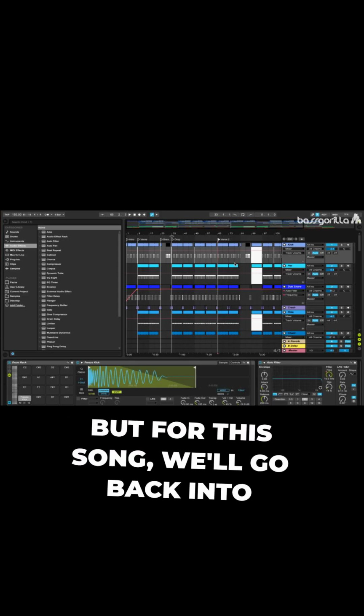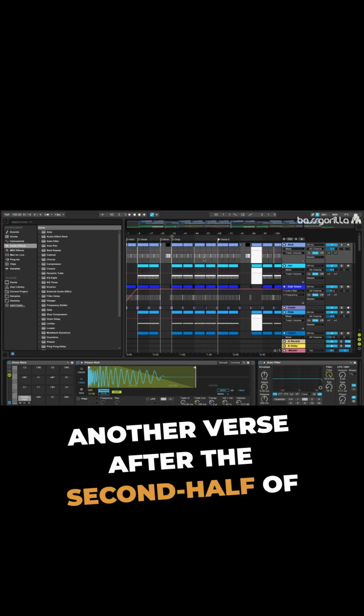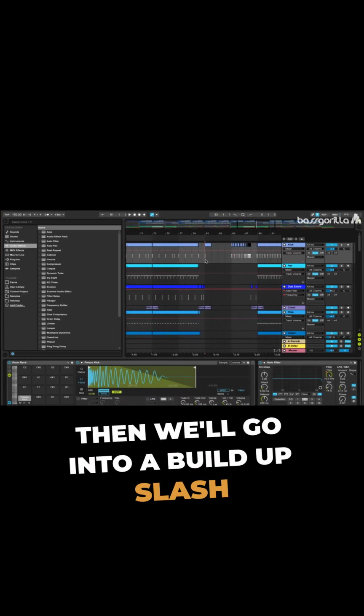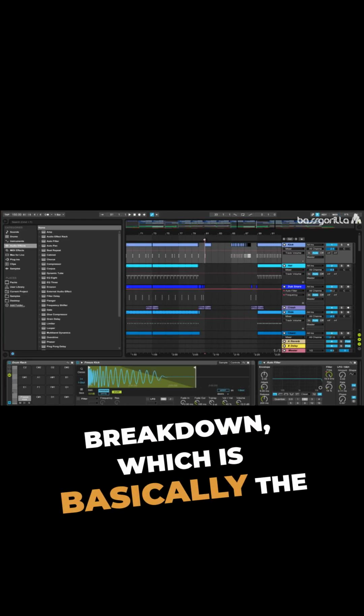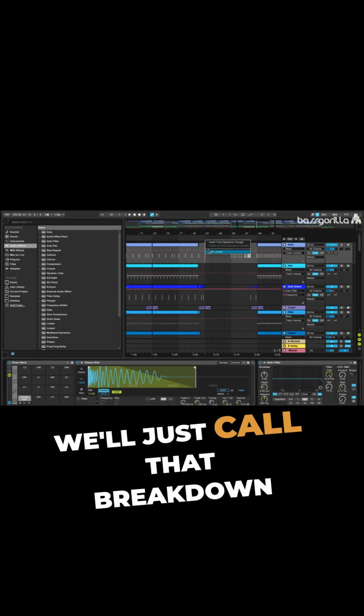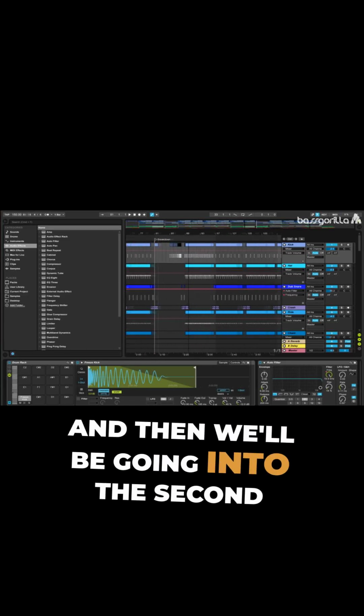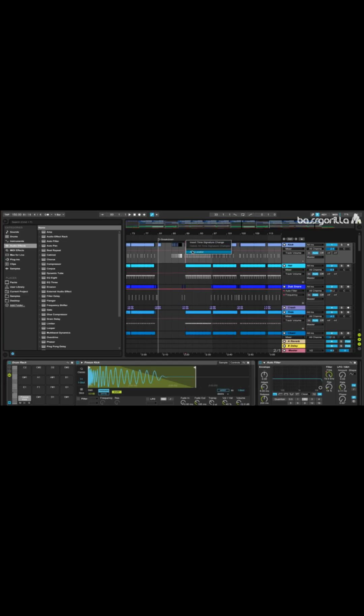But for this song, we'll go back into another verse after the second half of the first drop, then we'll go into a build up/breakdown, which is basically the same as the first one. We'll just call that breakdown. And then we'll be going into the second drop. Just call that drop 2.